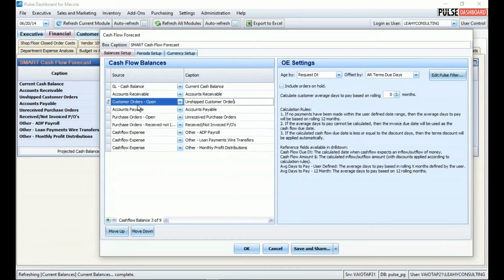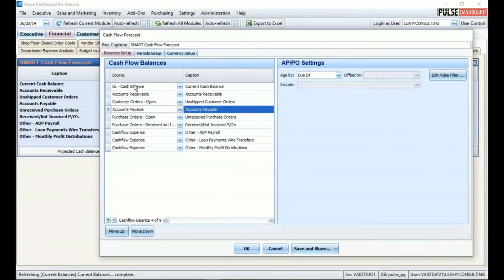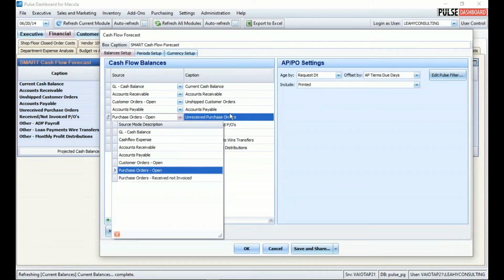The next one down is customer open order. So we don't need to go through each one of these, but when you're setting this up, if this is applicable to you, as you click on each one, it asks you different things and provides some different options.